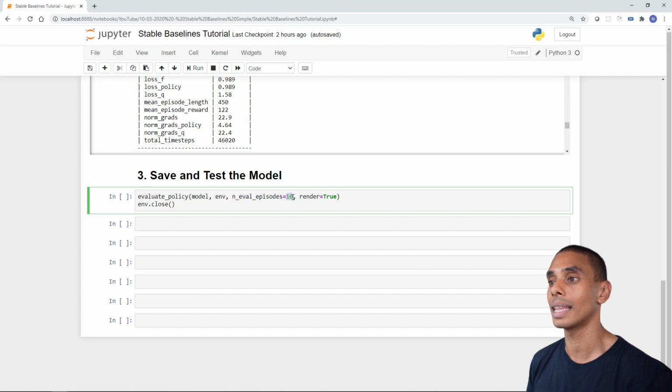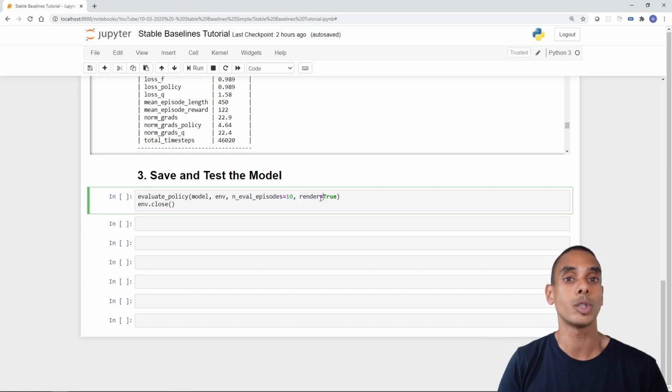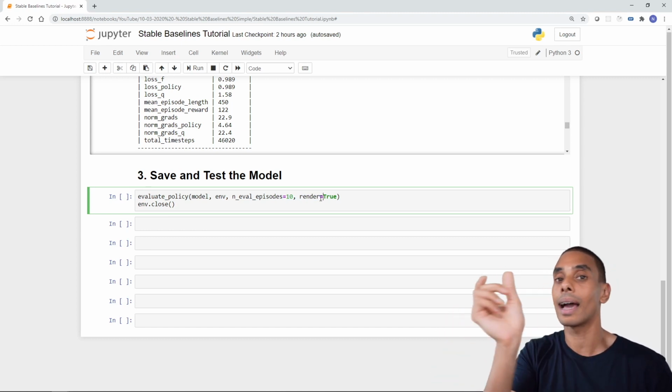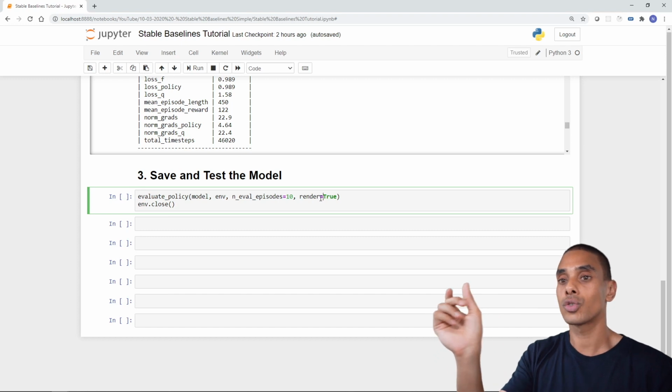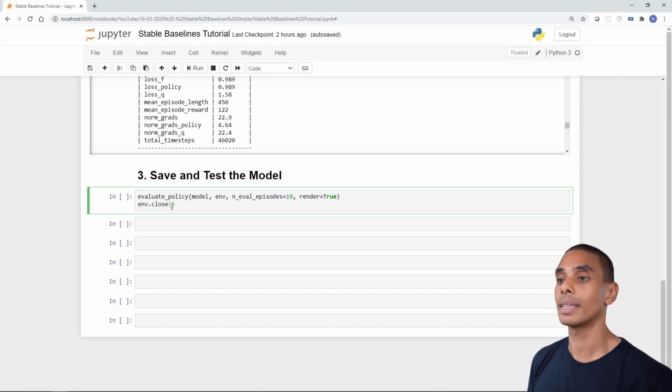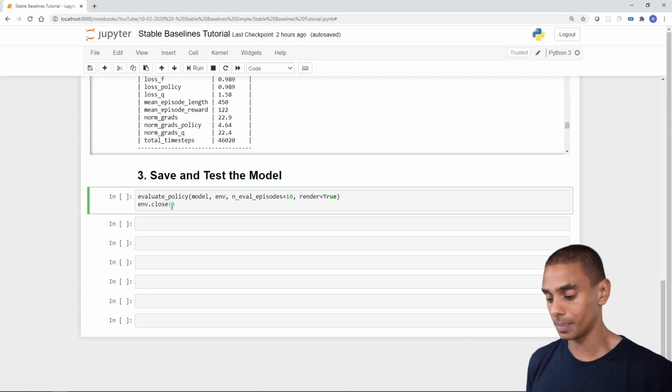In this case, we're setting that to 10, and we're specifying render equals true because we want to visualize our performance and our results. So what we should effectively see is our reinforcement learning model trying to land our lunar lander. And then we're running env.close to close it off. So let's go ahead and run this line of code and let's see our performance.